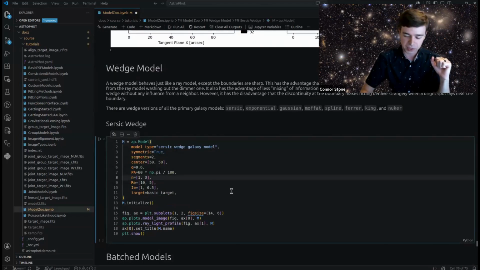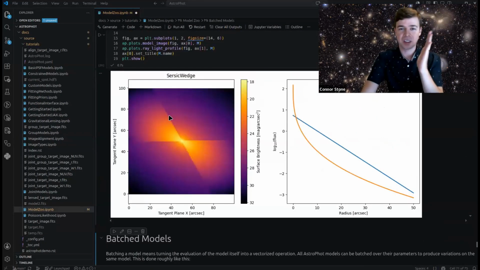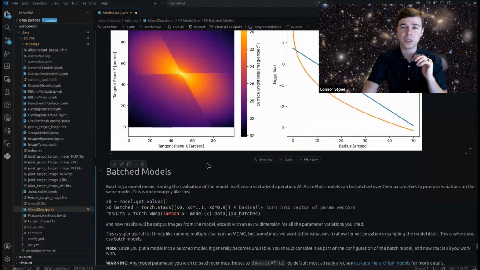A wedge model is just like the ray model, except instead of smoothly varying between them, it just has a harsh cut and it jumps between the two different models, depending on what's more appropriate for your image.